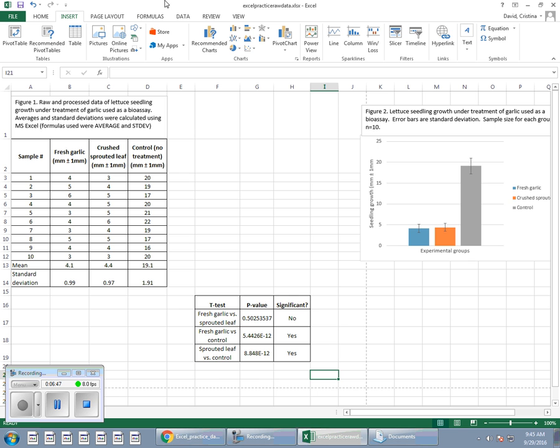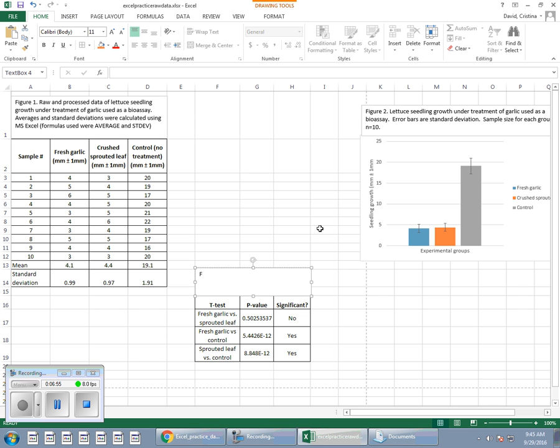Last thing we need to do is insert our text box right above it, and then this will be ready to be cut and pasted into my paper. Sorry, not graph. Figure 3. Let's say t-test results for lettuce seedling growth under treatment of garlic used as a bioassay. And I think that's all we need to put there.